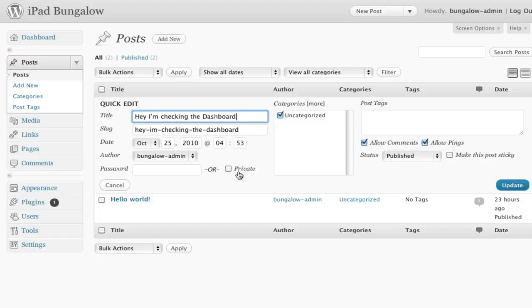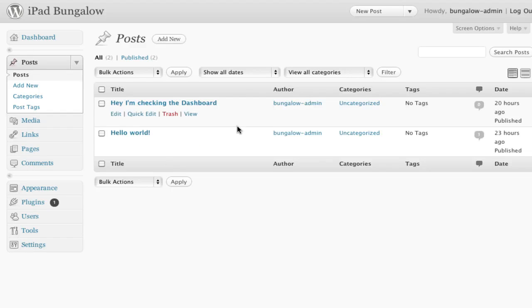You can set a password or make it private. I'll tell you what those mean in a second. You can add categories. You can also add tags and disallow comments or pings and change the status. You can also make the post sticky right from here. But what we're going to do is actually create a new post.